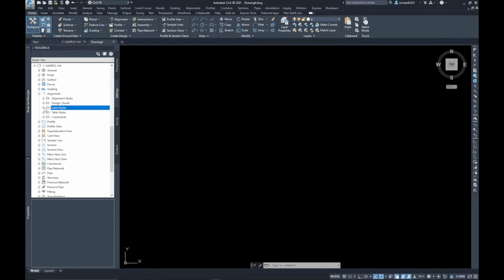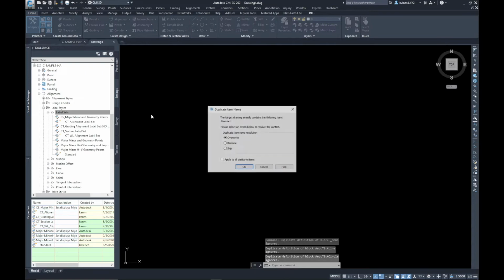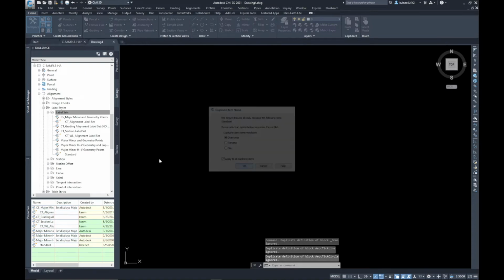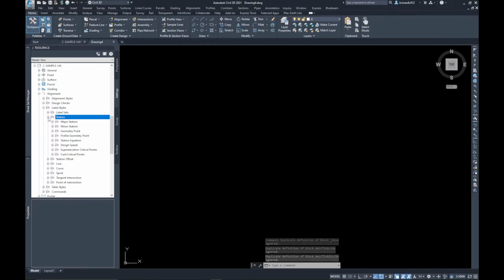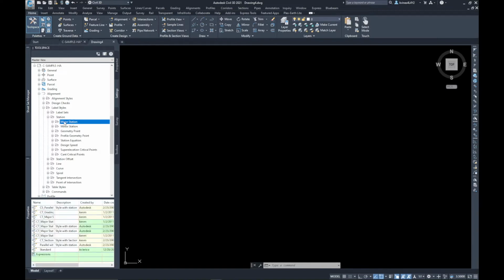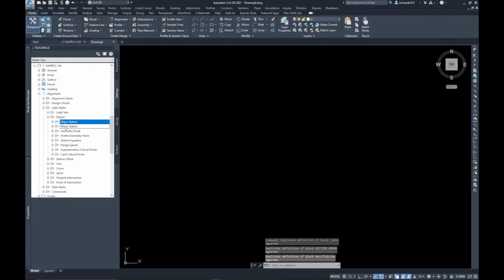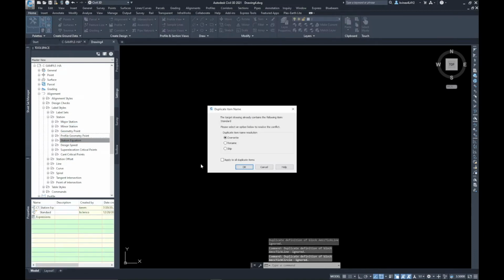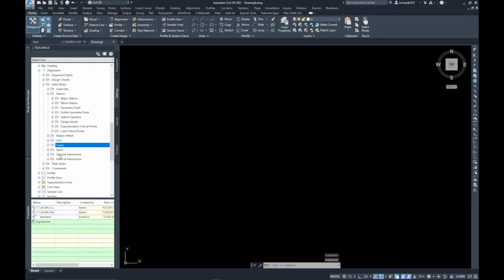model space. We're going to do this for the alignments, the label styles for the alignments, and then we'll do the profile views and profiles. Select, drag and drop, overwrite, apply. The duplicates are just going to be the standard label that comes with the software, so don't worry about overwriting. And I am just going to fly through this because it's kind of a repetitive task.